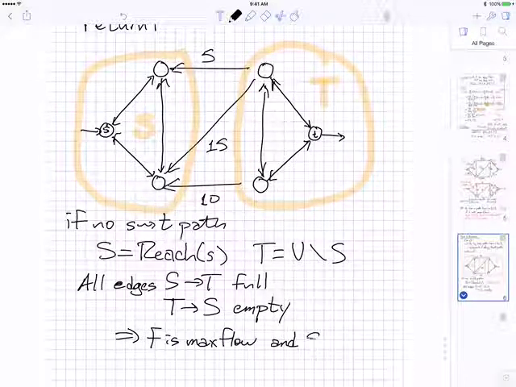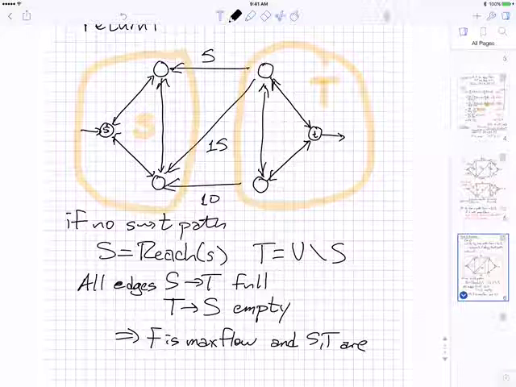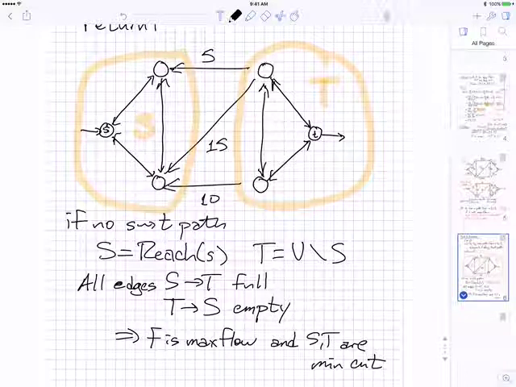And incidentally, S and T are a minimum cut. So this is how the Ford-Fulkerson algorithm ends. I look for a residual path that I can augment. If I don't find one, then remember how I look for a path from S to T: I run, say, depth first search. What depth first search actually does is it computes all the vertices reachable from S. If that set doesn't include the target vertex T, then not only do I have a maximum flow, but here's the S side of the cut.